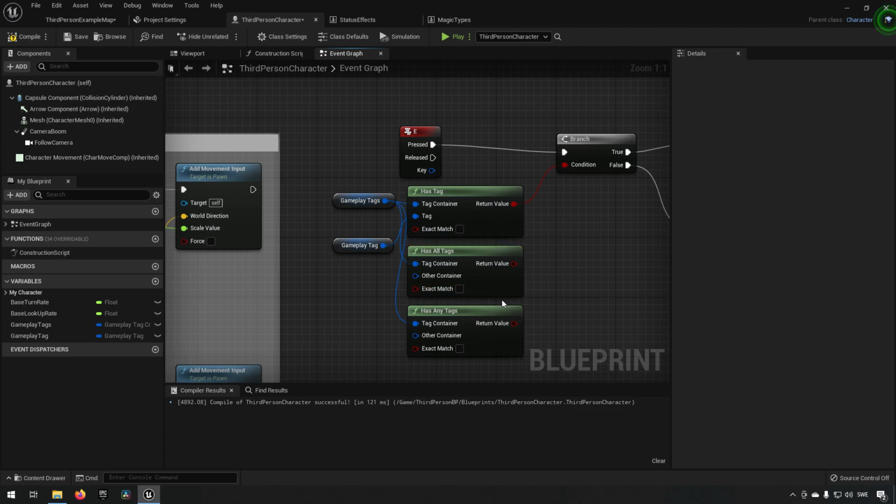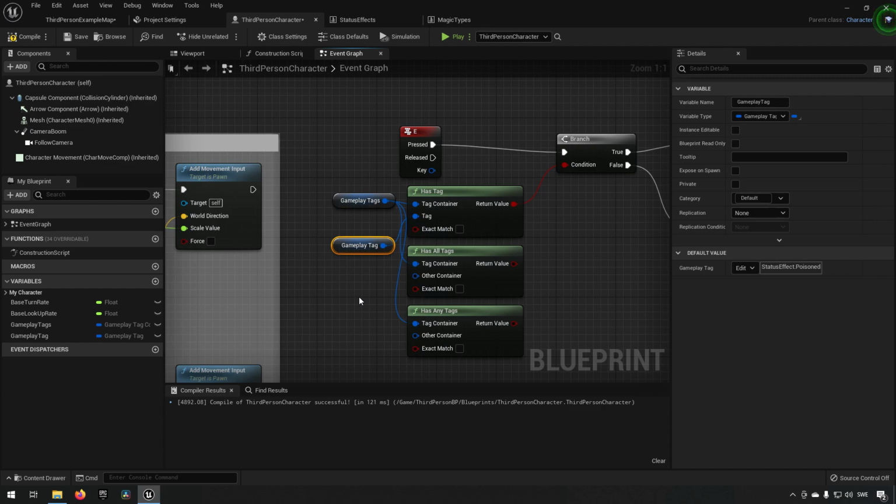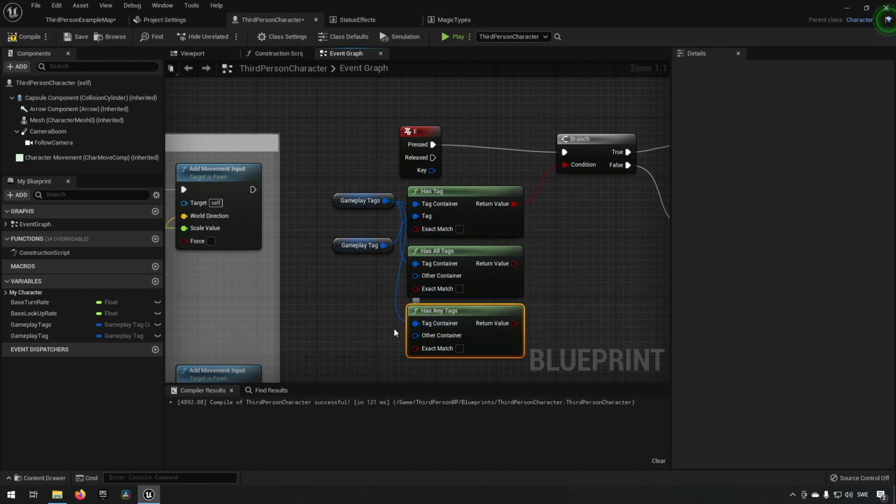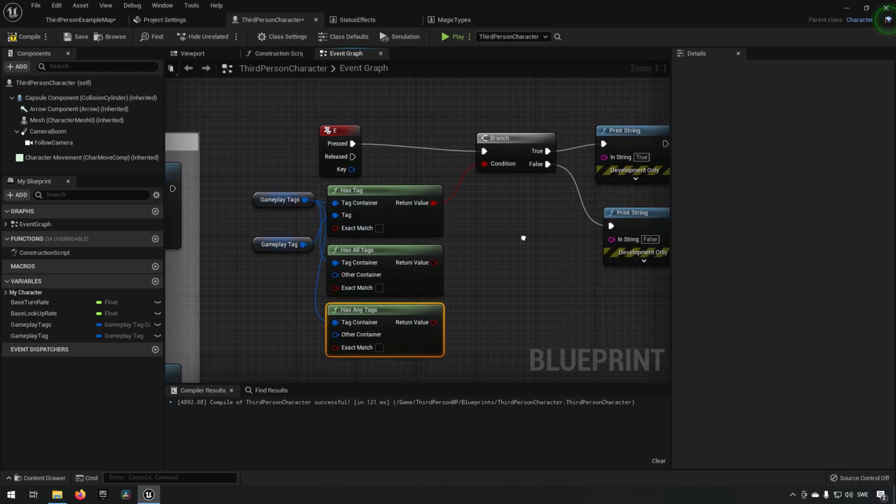Or not identical containers, but by the same logic as up here, that you need to have the exact match for it to return true. And has any tags will just make a check to see if any of the tags in the one container exists in the other container, and again with the exact match being a specificity check.